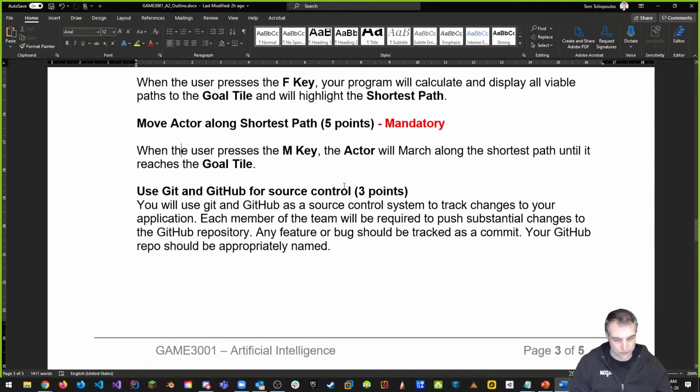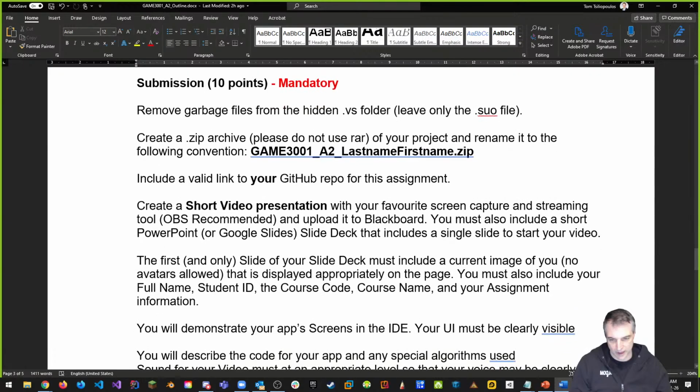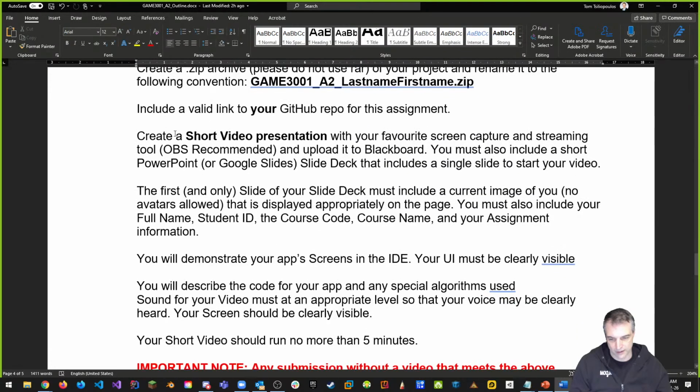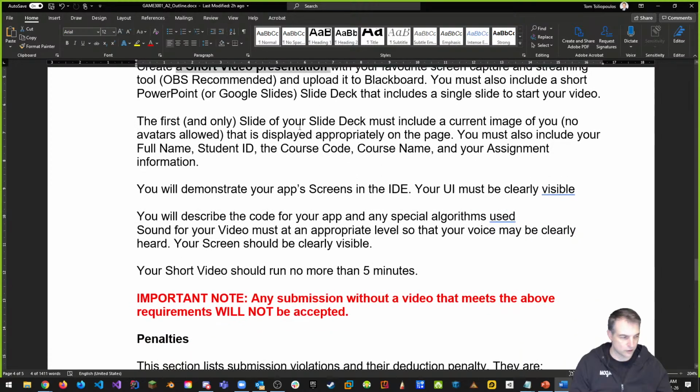Use Git and GitHub as source control. We talked about that last time. And then for your submission, just like last time, I'm asking for a zip archive of your project files, a link to your GitHub repo, and a short video presentation with you and your partner, where you're going to demonstrate your code and your app and talk about your code a little bit, how you did the stuff.